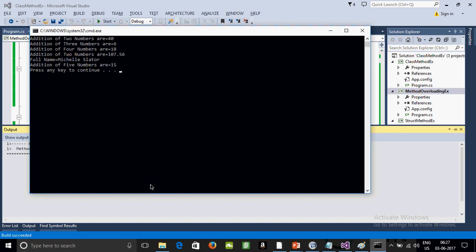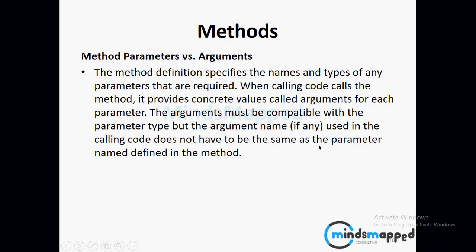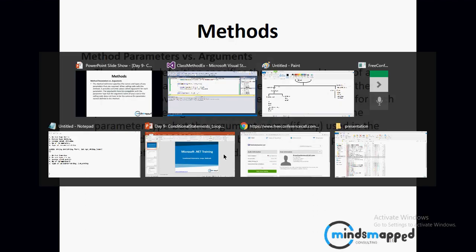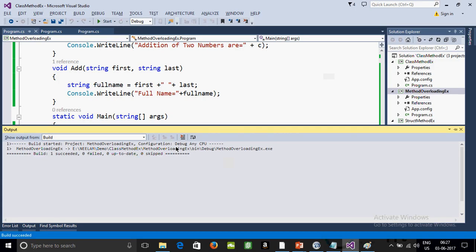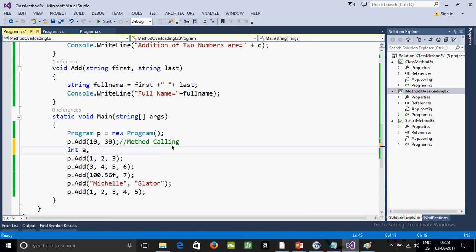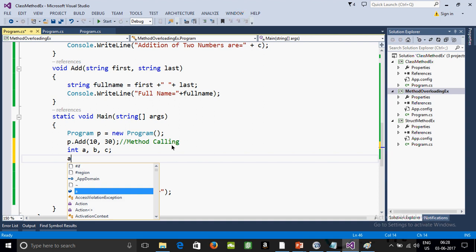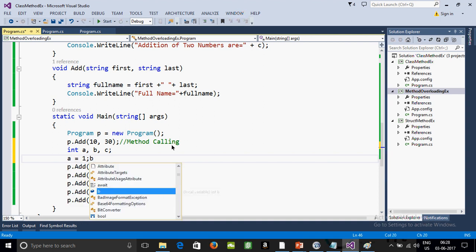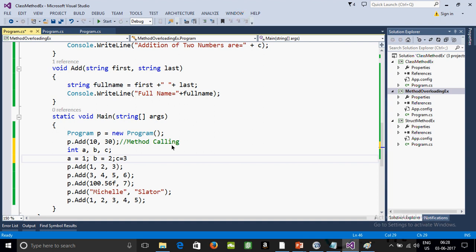So the argument must be compatible with the parameter type, but the argument name, if any, used in the calling code does not have to be the same as the parameter name defined in the method. So the argument could be anything. In this location, here I use 1, 2, 3, or otherwise I can use different types. Int A, B, C, and here I define the value of A is 1, the value of B is 2, the value of C is 3. So in place of 1, 2, 3, I can use A, B, C. These are the arguments. I can use any argument.